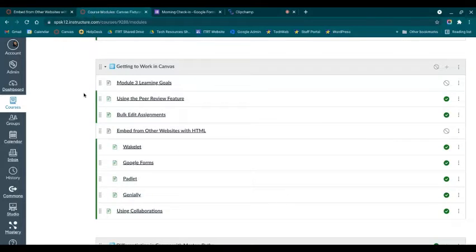So in the course that you're currently going through, the next part, you will see a series of examples where you can embed from Wakelet, from Google Forms, from Padlet, and from Genially. And so there are a lot of other websites that work with Canvas in doing this. So it might look different depending on the website that you're using.